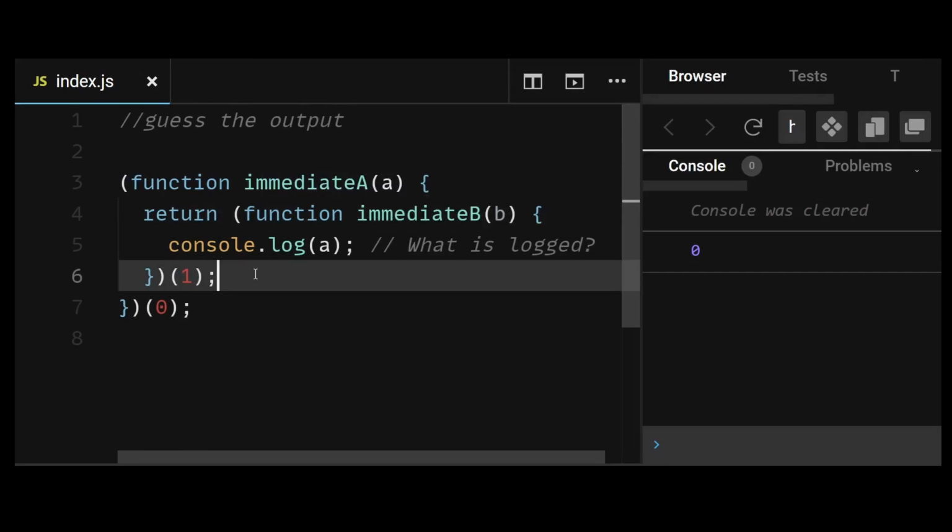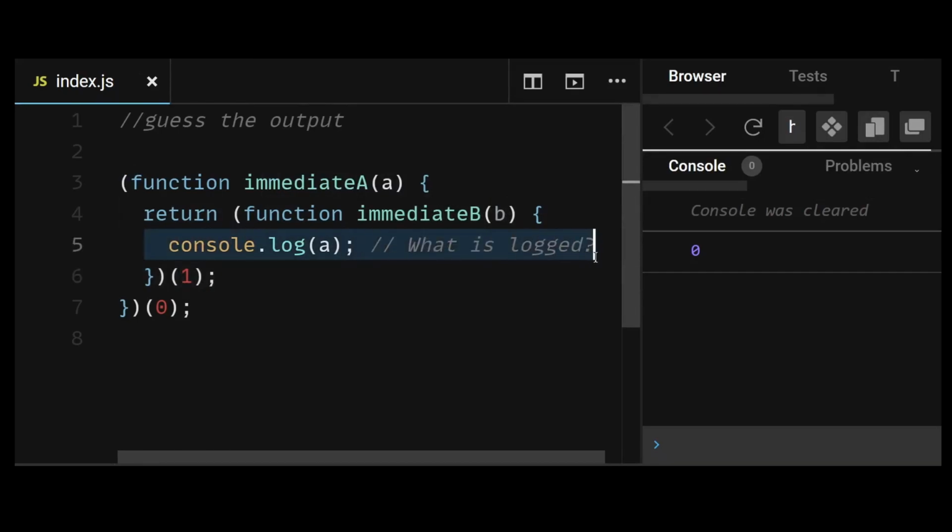Now inside the inner function, there's a console log a statement. Now a isn't declared within this inner function. So when you reference a inside the inner function, it looks for the value of a in its nearest enclosing scope, which is the outer function in this case. Therefore, it logs the value of a from the outer function, which is 0 in this case.